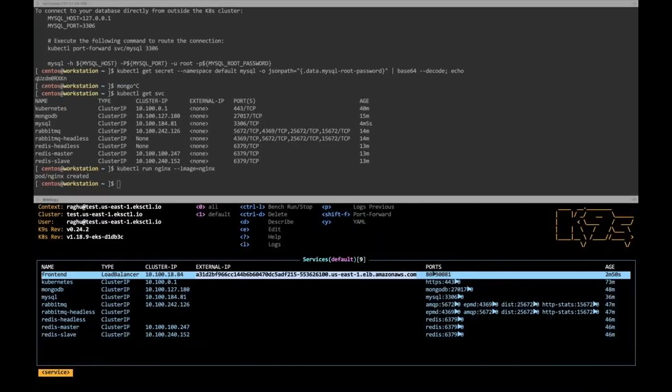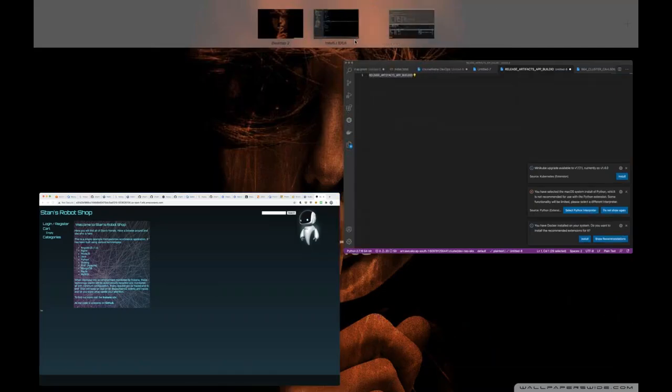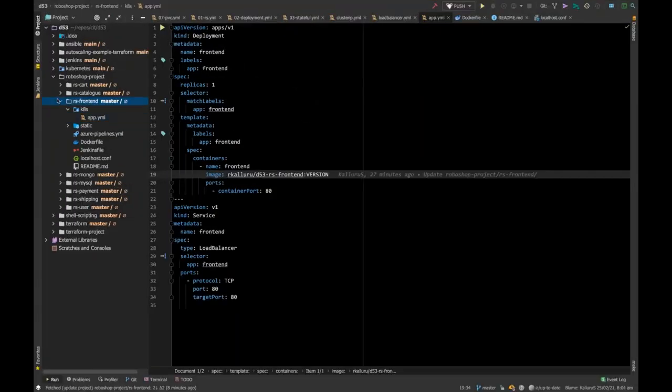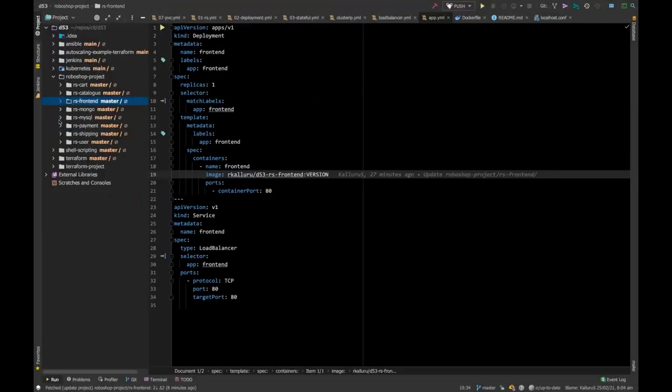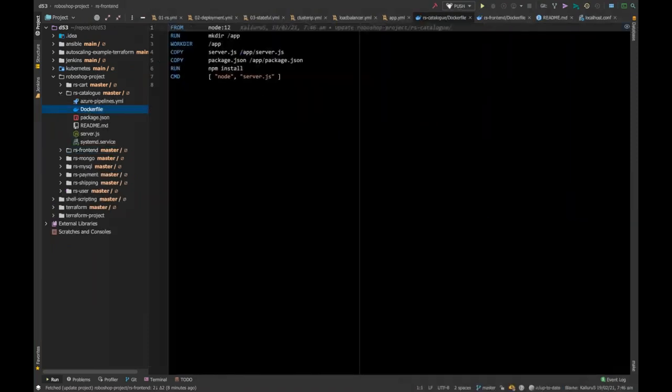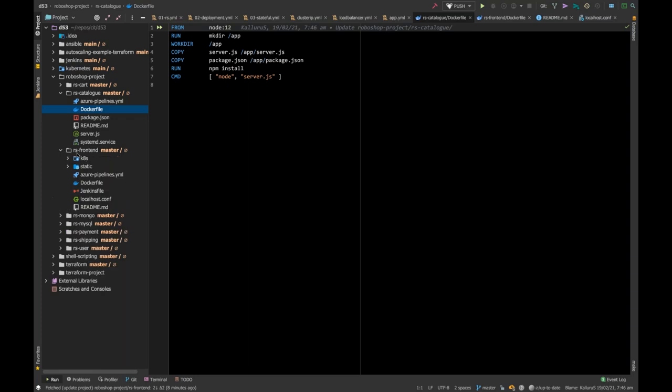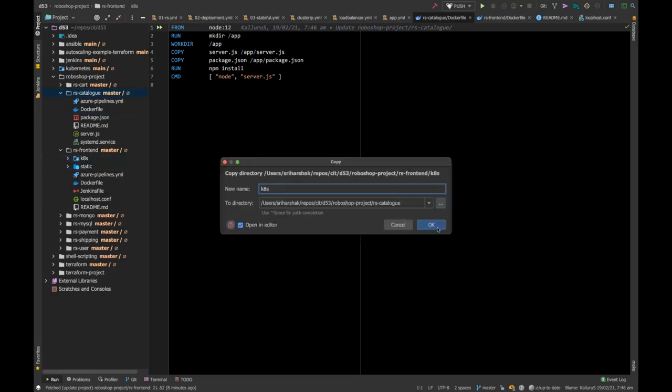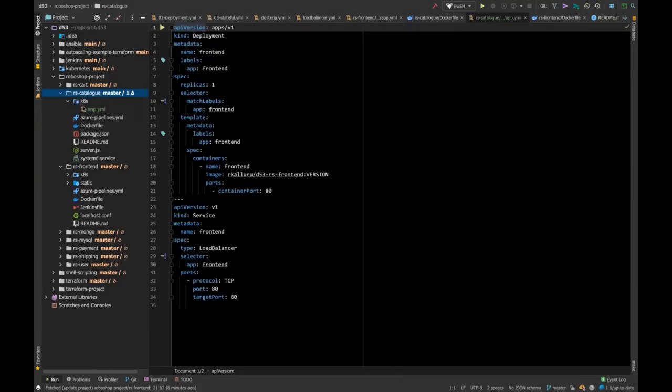Now let's go to the Dockerfile of the next component, which is catalog. The Dockerfile of catalog says Node.js 12, mkdir app, go into this directory, and server.js, and all this is fine. So all you need to do is have the k8s file like this. Take this, put it here, and let's change the things.